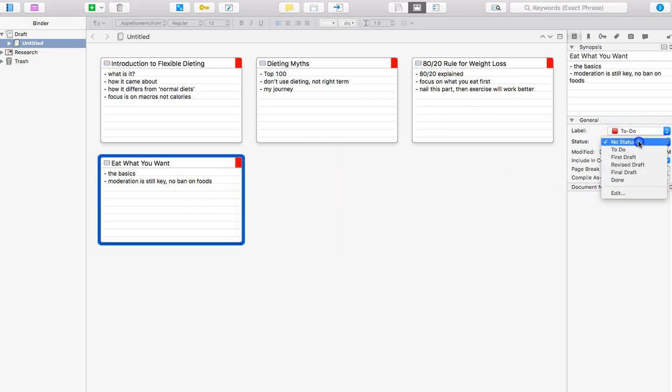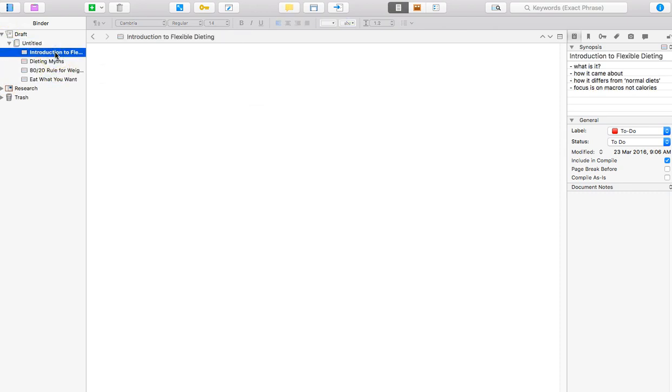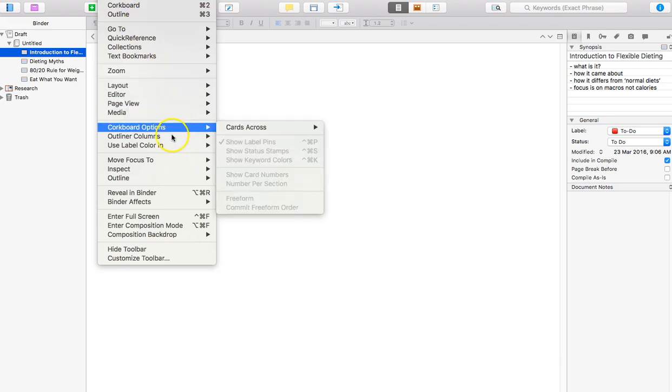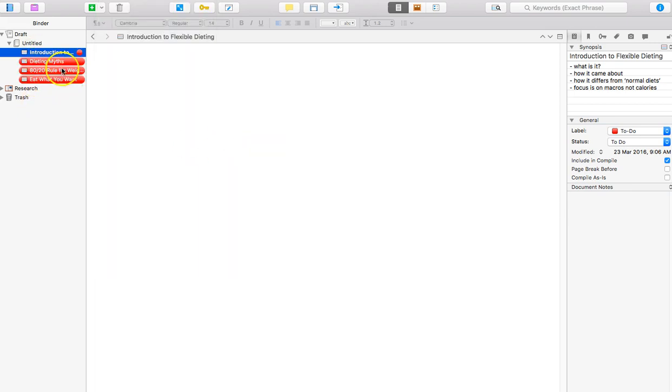the process. So this is all well and good while you're in corkboard view, but once you go back to the binder view, none of this really makes any sense because you can't see the label in the binder. So the easiest way to do that is to go up to view, and then you're going to go use label color, and I always go binder, and that will automatically color all of these so I can quickly see where I'm at.